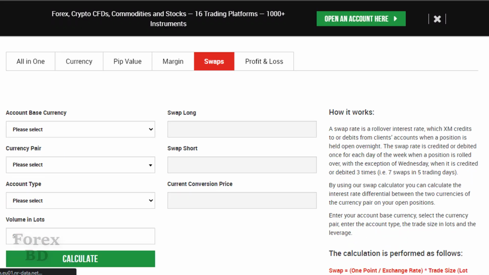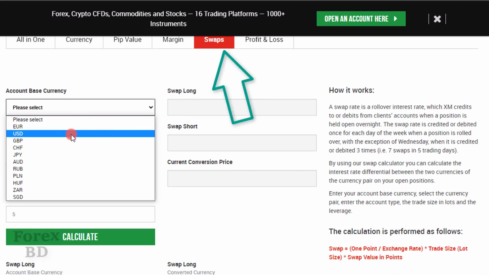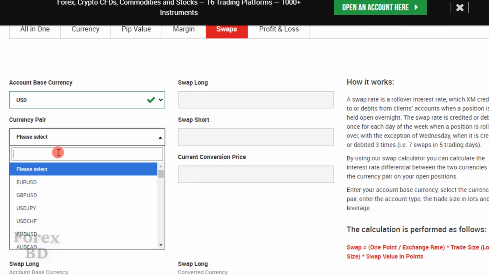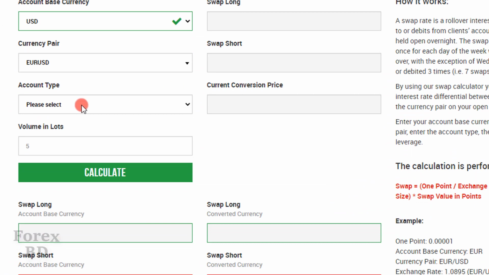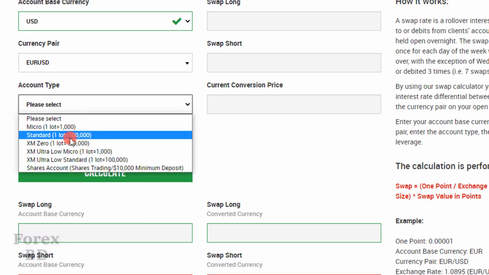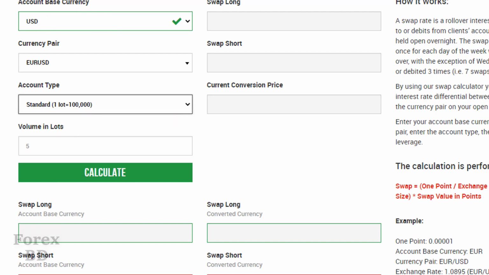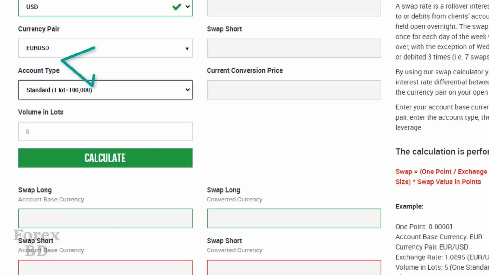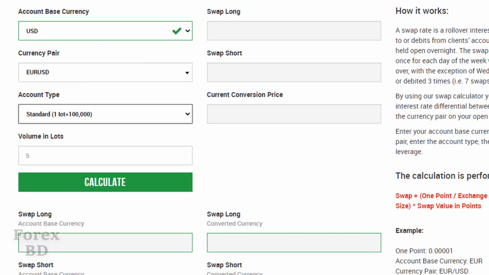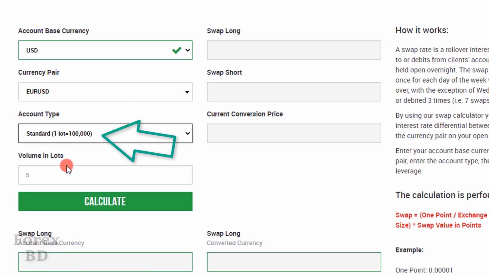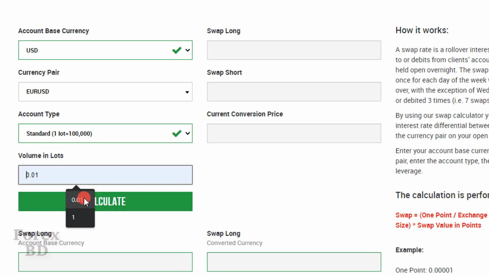Again, if we want to calculate the swap, then click on the swap option. We clicked on it and it came to the front. Here also some information has to be provided. First of all, the currency of your account. I selected the USD. Then we selected EURUSD as a pair. Then there is the account type, which means you have to select an account such as cent account, micro account or whatever you are using. We have selected the standard account from here.